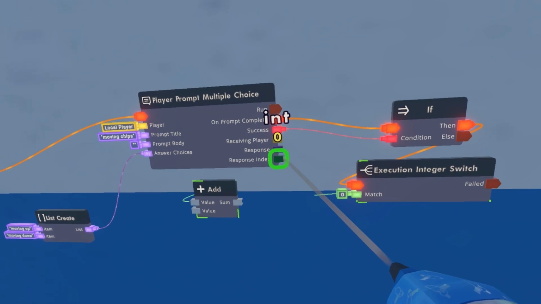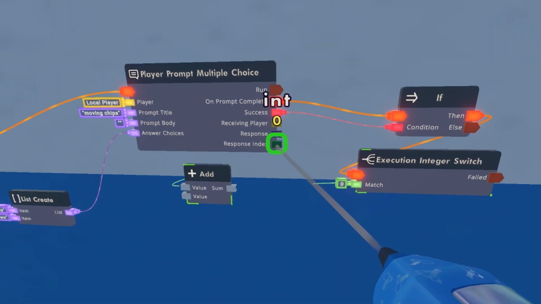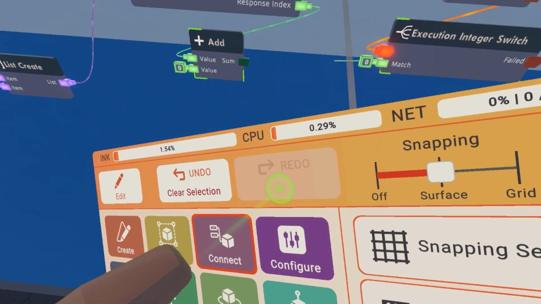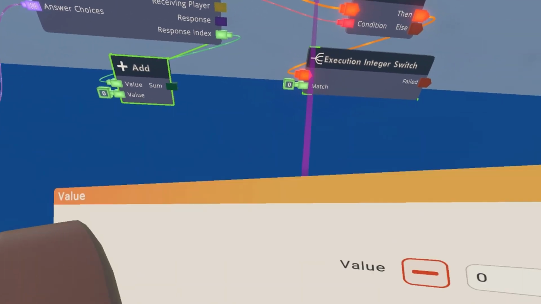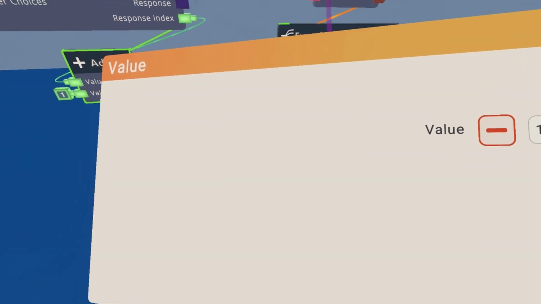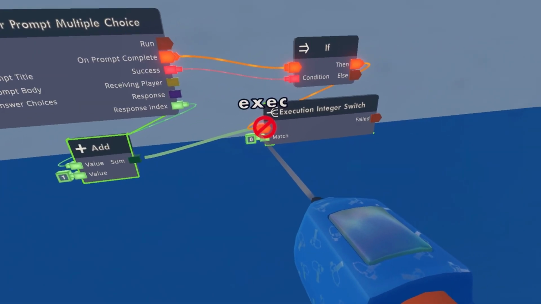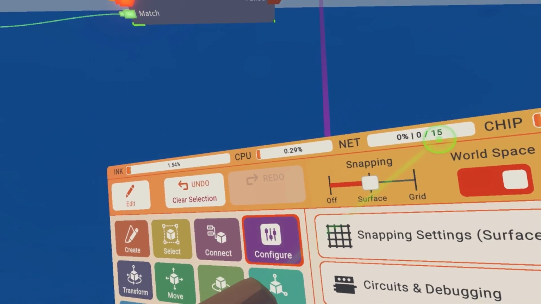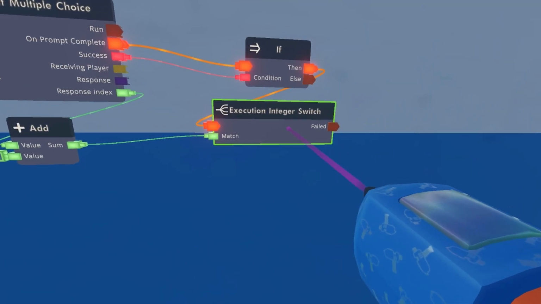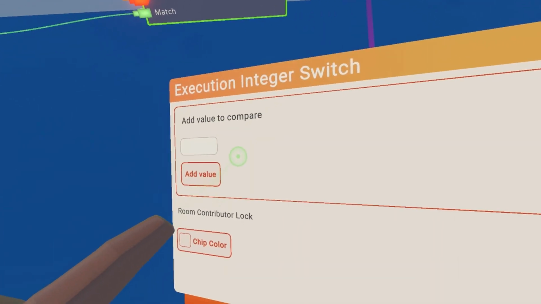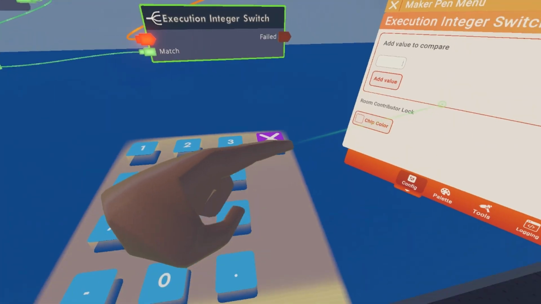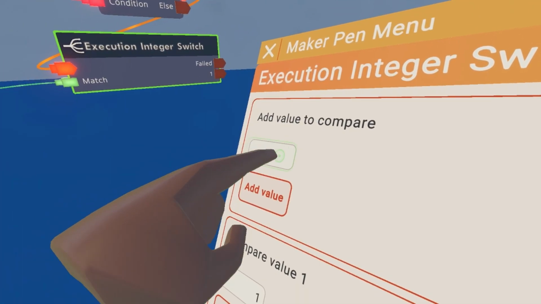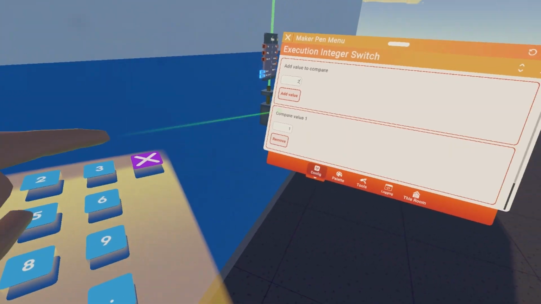For the response index of the player prompt multiple choices, we're going to take that and add it to the value. Then we're going to add 1 to its value. And we're going to connect it back to the match of the execution integer switch. Next, we're going to need to click on configure on the maker pen and configure our execution integer switch. We're going to need to add a value. I'm going to put 1. I'm going to add a second value called 2.